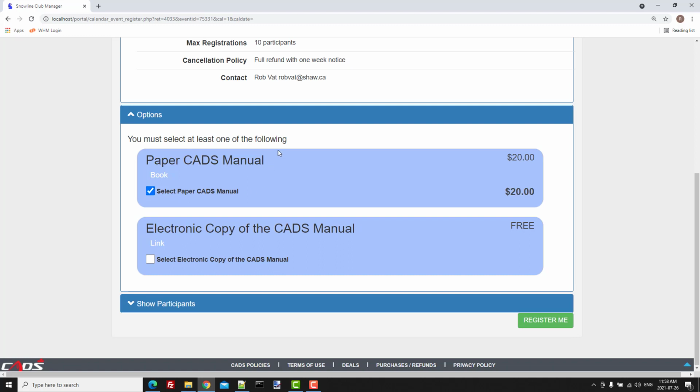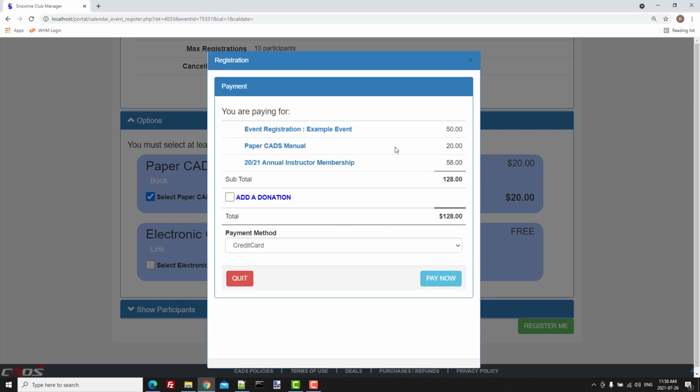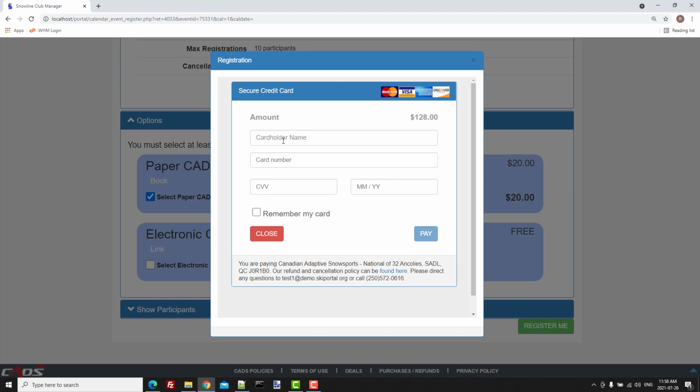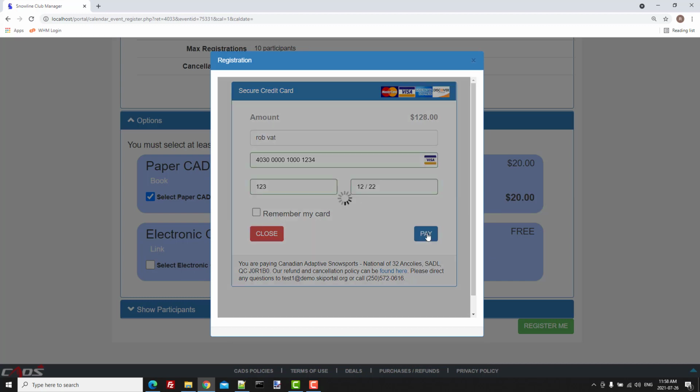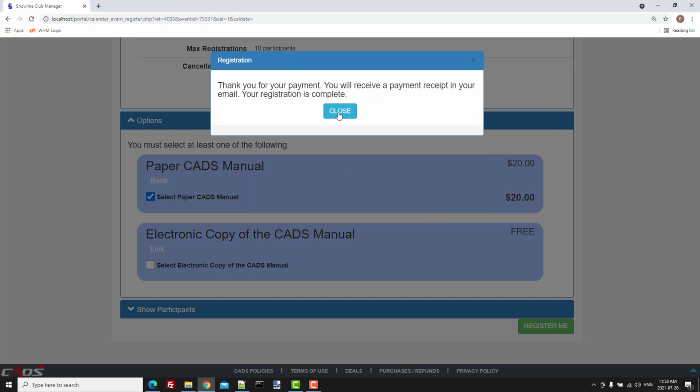So I want to go ahead and pay the $20, and I'm going to register. Here's my $20 registration fee, the membership fee, right? We said we had to have membership. I don't have one, so I can pay that whole shooting match, and I'm going to do that. It's asking me for a credit card because I'm in as an administrator. If you're an administrator, you can pick different payment methods. Instructors can't. So I can do that, and I'm done. It's paid.